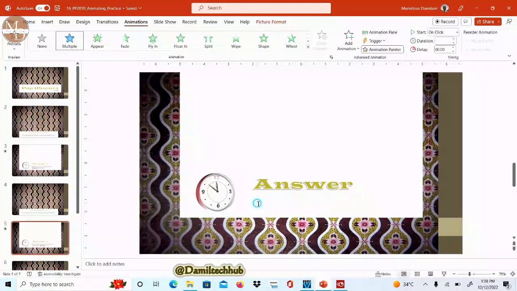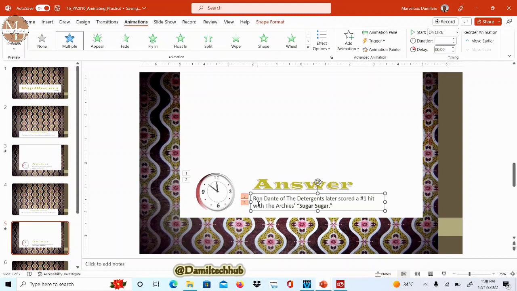Animation painter now is as is. You can see it has numbers 1, 2, 3, 4. So in this sequence, number 1 takes effect, number 2 takes effect, then 3 and 4. That is the sequence of copying animation using the animation painter.